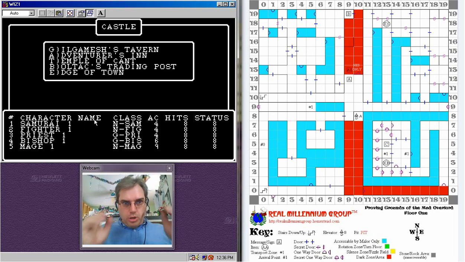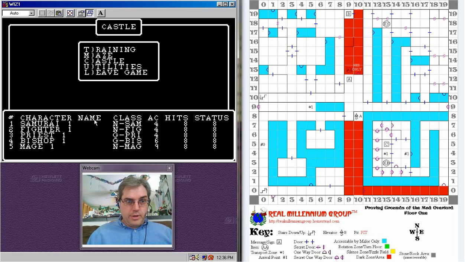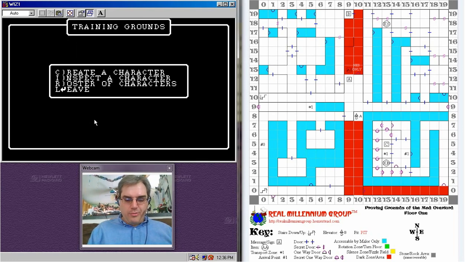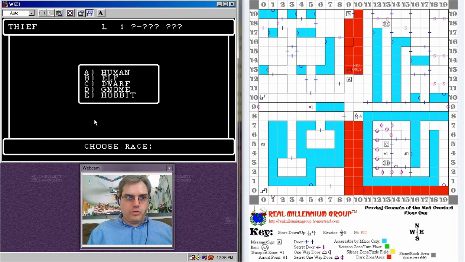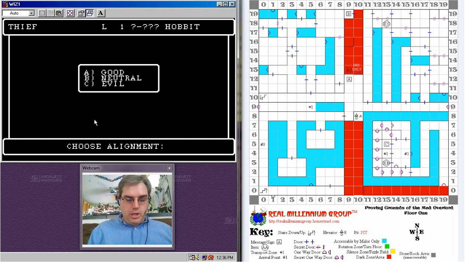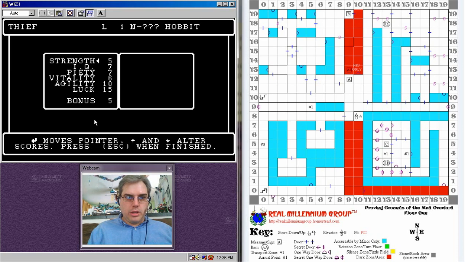So we will go to the edge of town. We will go to training. We will create a new thief. Of course, it's going to tell me. Oh no. Okay. Thief. He will be a hobbit. He will be neutral. Thieves cannot be good, I think. Bonus 5. I don't like that.